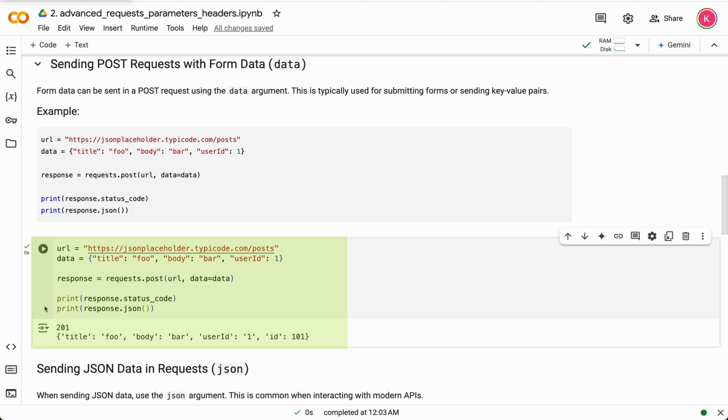This example demonstrates how straightforward it is to send form data to a server using the requests library. Whether you're submitting user information, posting comments, or interacting with APIs, the data argument provides an intuitive and efficient way to handle form submissions in Python.